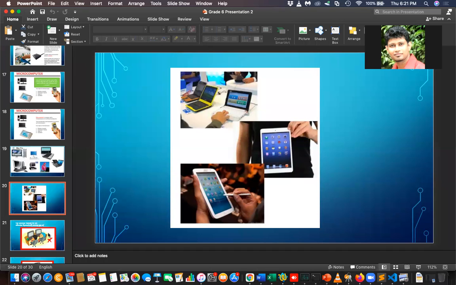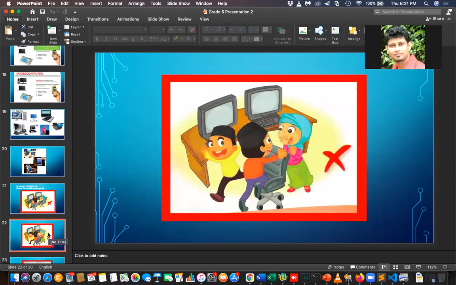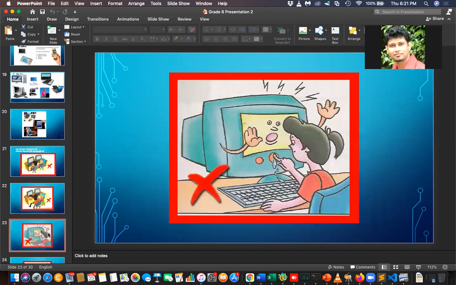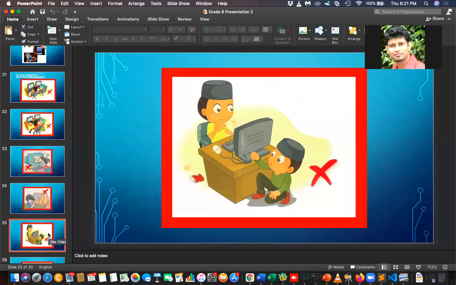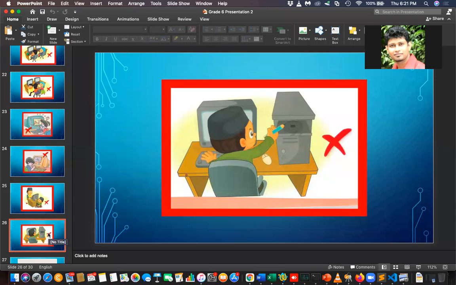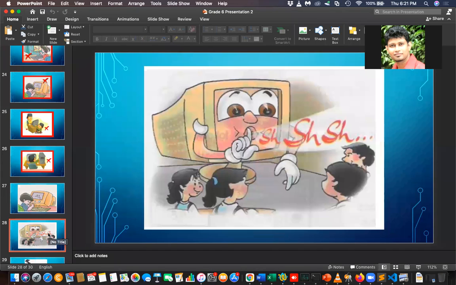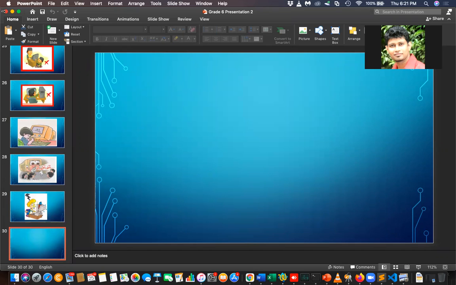We discussed these components, and then what not to do in the computer lab: not bringing meals to the lab, not fighting inside the lab, not playing or getting wet because of the shock, not removing the components or the wires, not putting pens and pencils into certain holes, maintaining silence, and not spilling water or any liquid. Those things we discussed.